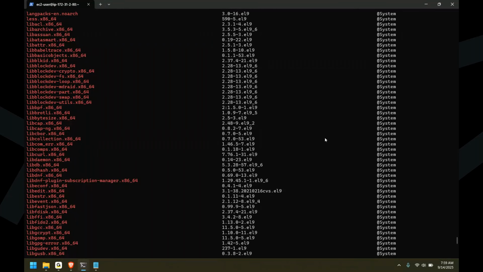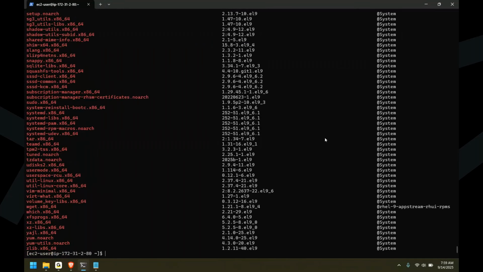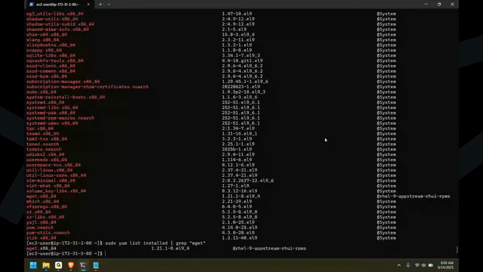So yeah, these are the list of packages which are installed. And if you want to search, you can do grep. Yeah, which we just installed, yum list installed. You can do yum list installed to see what are all the packages installed on your operating system.